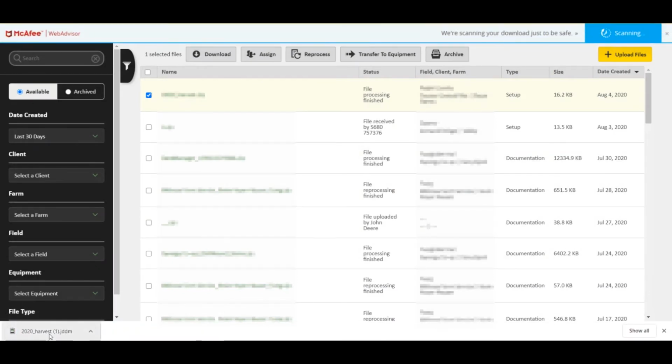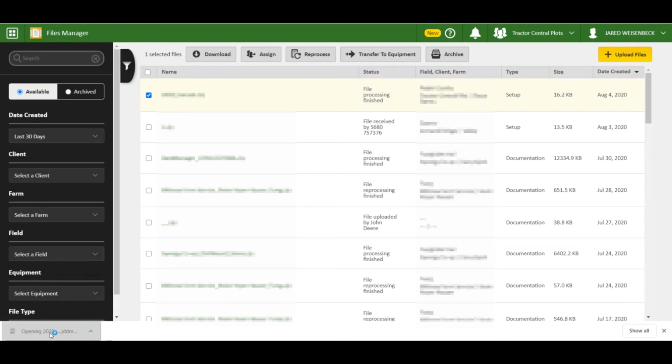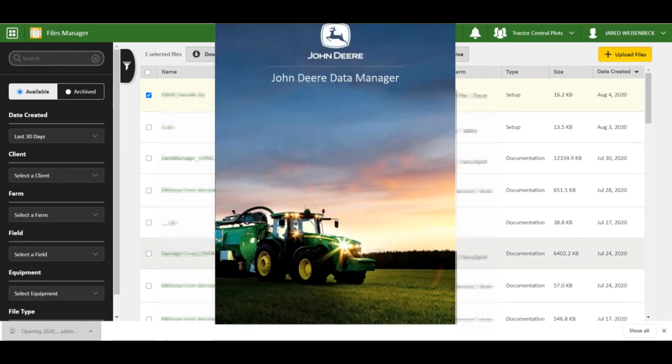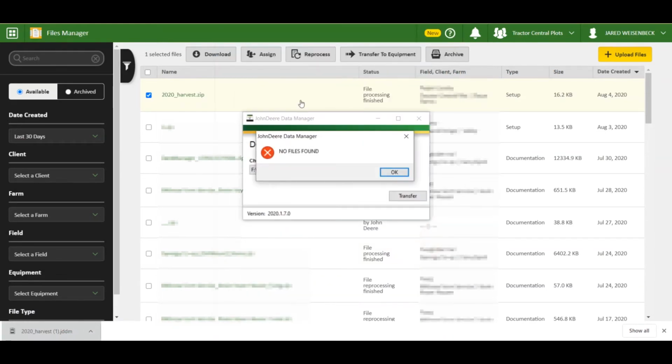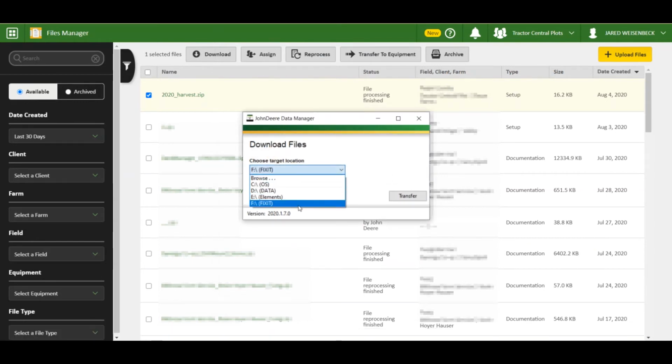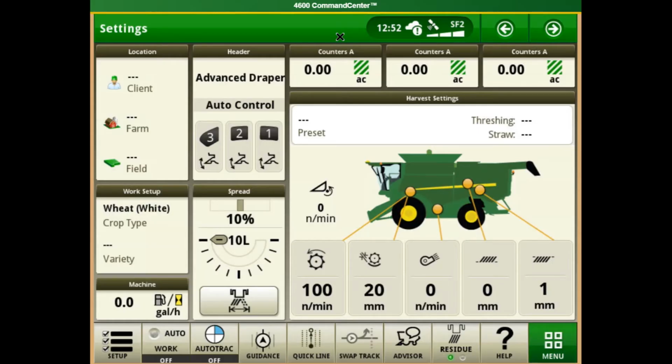Once the file has been downloaded, we can click on the Downloaded File button to open up the John Deere Data Manager. Select the USB drive desired and click Transfer. Once the transfer is complete, you can remove the USB and take it to your combine's display. Once in the machine, plug the USB into the USB port and power the display up.